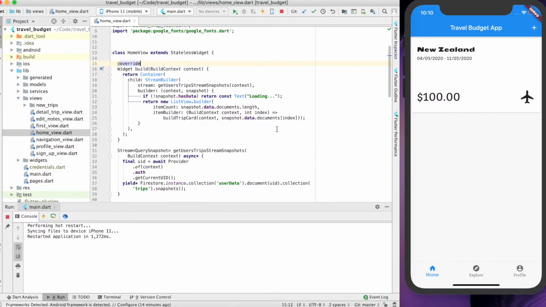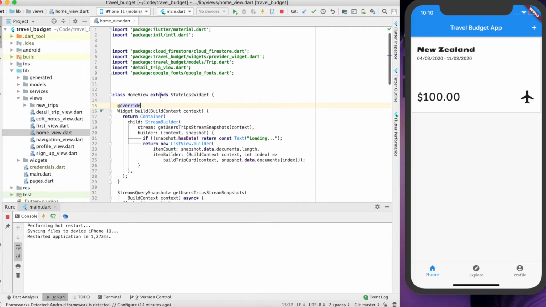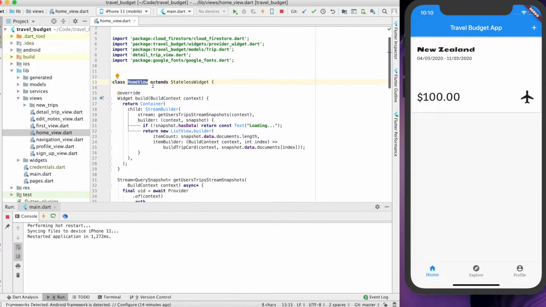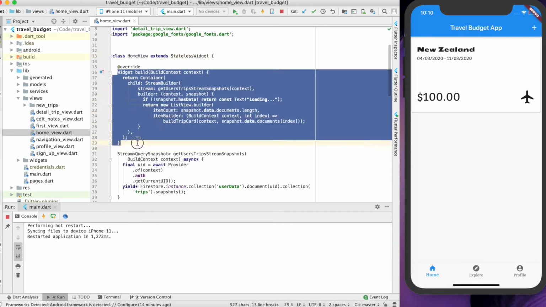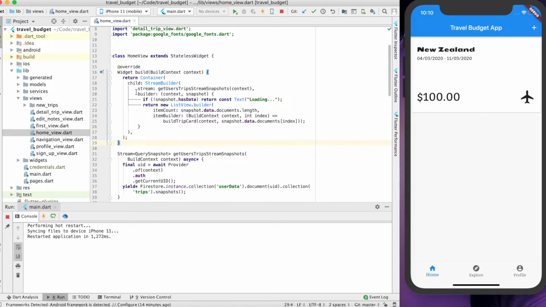All right, so we're here on the main page. This is the home page and our home view code. So right now, the only thing that's actually being built in our build widget here on the home page is just this stream builder. So we're going to add another widget above this, which we haven't yet created, but let's go ahead and just get that part set up right now.